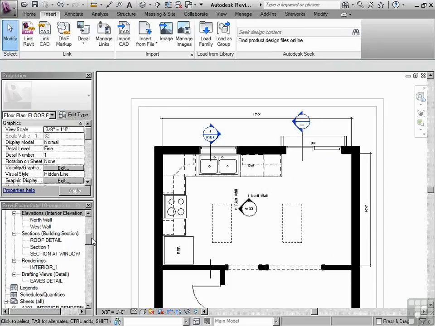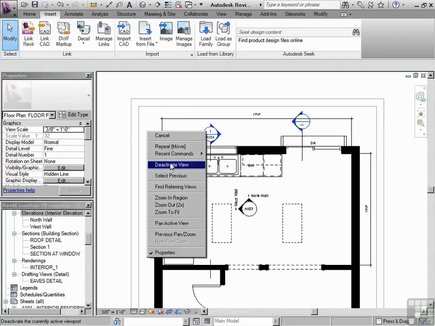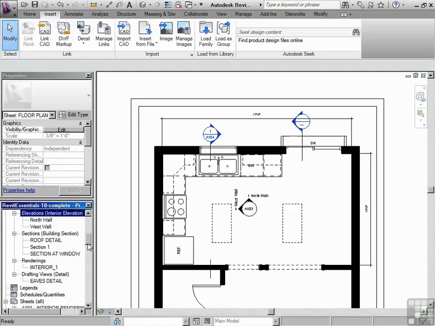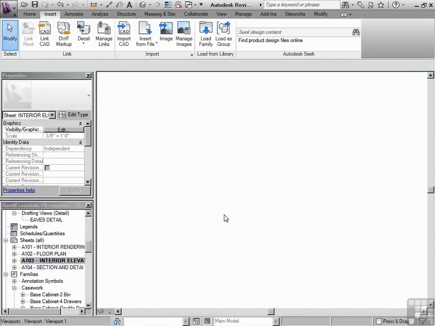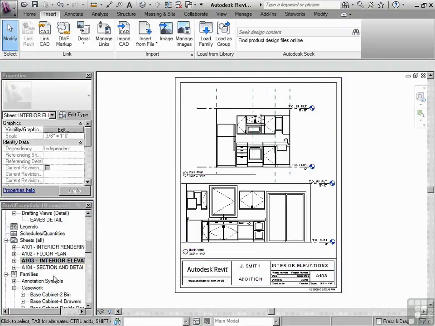Now let's just go back to our sheet and I just want to confirm that everything's okay still. So I'll go back to my interior elevations. Everything looks okay to me.